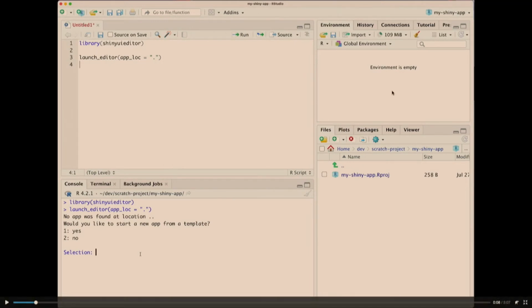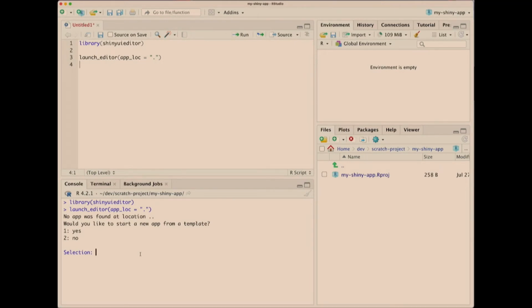Let me pause quick. So we have a fresh RStudio project open. There's nothing in it. You can see in the files pane, it's pretty small, I apologize for that, but there's nothing sitting in there. And so we've run this launch editor function and pointed it to the current app directory. And it says we can't find an app, so we fill out some template.